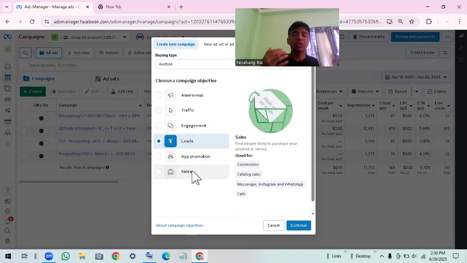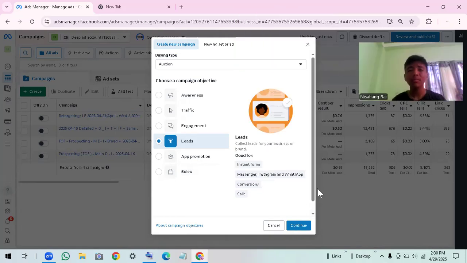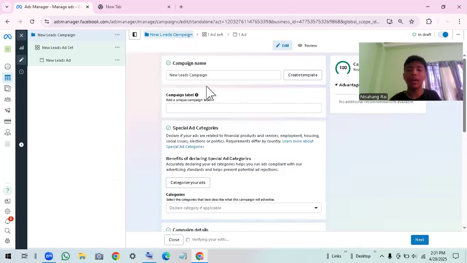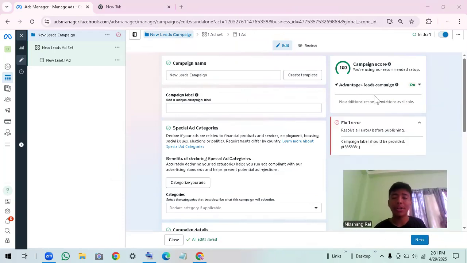If you are selling any e-commerce or any product, then you can go with sales. Or if you are also in leads, then you have to choose leads. And if I go on continue, then now you guys are brought here. Now, first thing is that you probably won't see any manual option or automatic or advantage something, because now Facebook doesn't really do that.